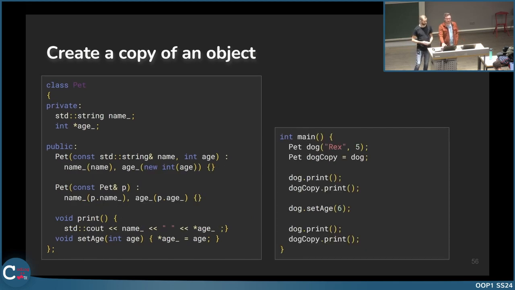And here we have our main function, where we get the new pet, which is a dog, the variable is called dog, Rex, 5 years old. And then we're making a copy of it. We're saying dog print. It should print the age of the dog and the name, and also for the copied dog as well. And then we set the age for the dog. And now the question is, where is it actually changed? In both, or in just one?